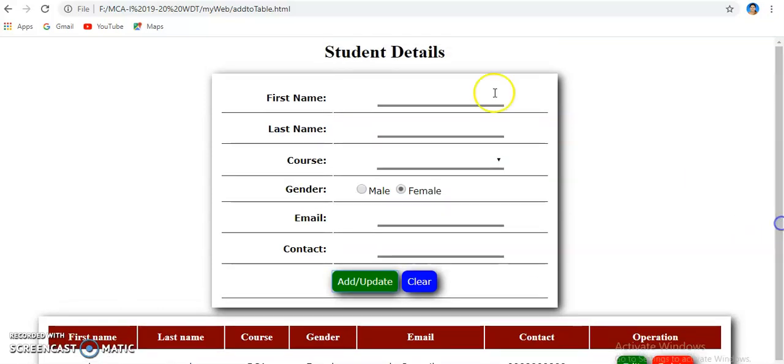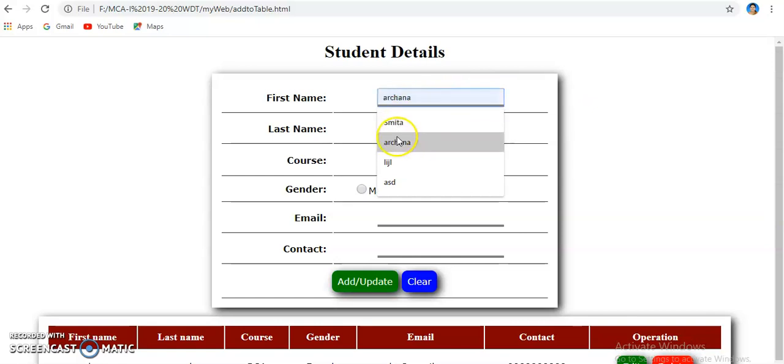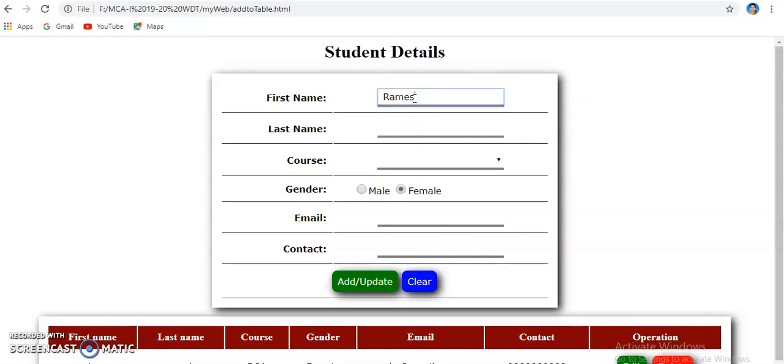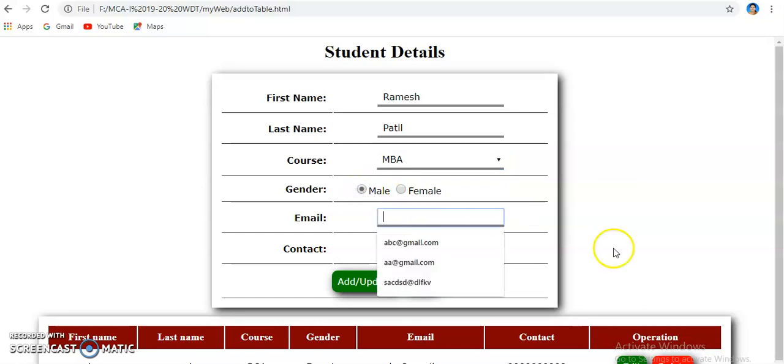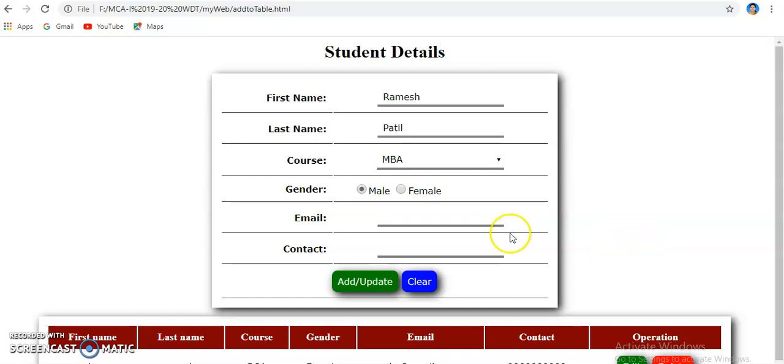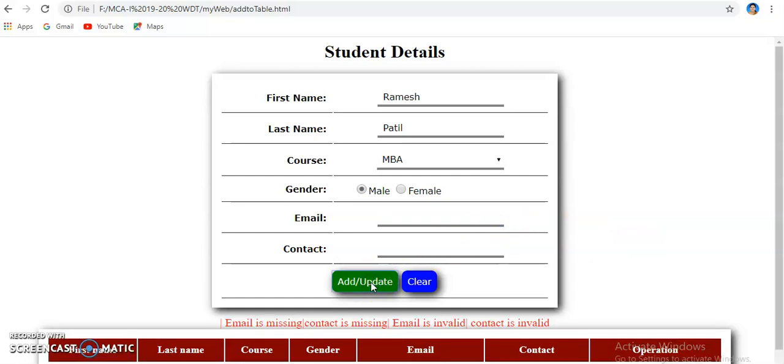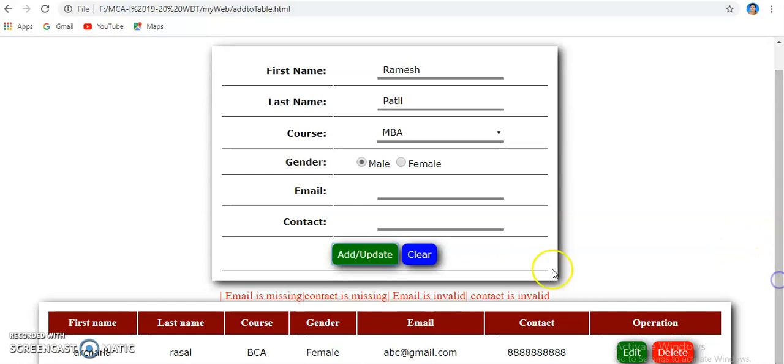So I'm inserting another one, Ramesh Party. Then for course, I'm selecting MBA, then gender, and if I'm not giving any email or contact and I click add, then validation is there: email is missing, contact is missing, email is invalid, contact is invalid.